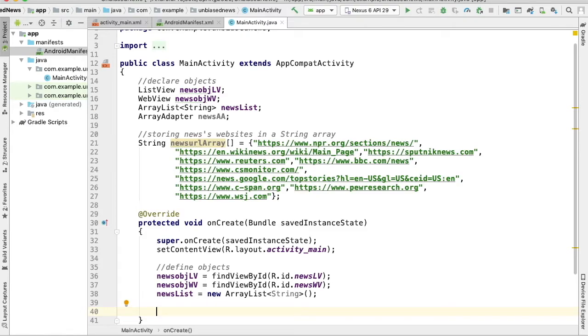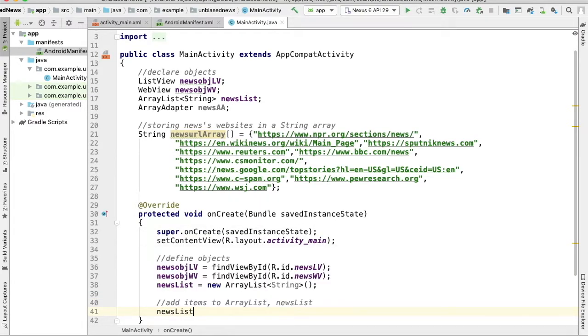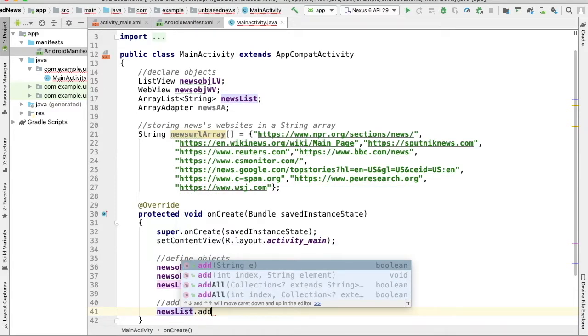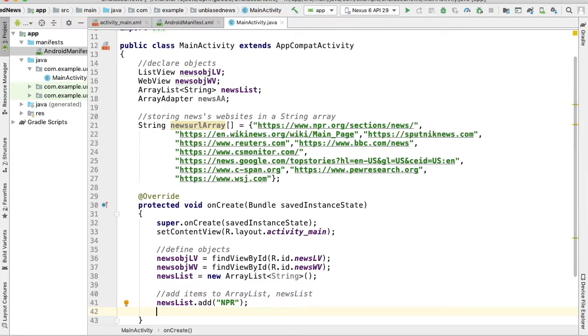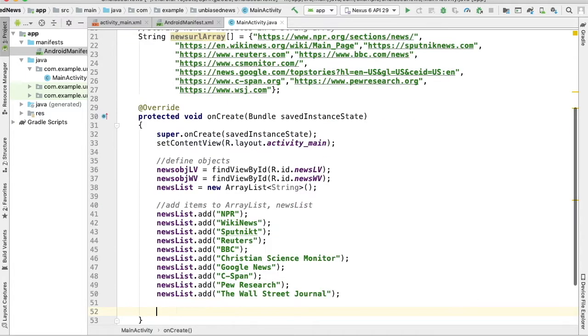Now let's add the elements or the items to this array list. Add the items to array list. News list. So news list dot add NPR. And you do the same thing for all of them. So we finish adding all of the items in the array list.